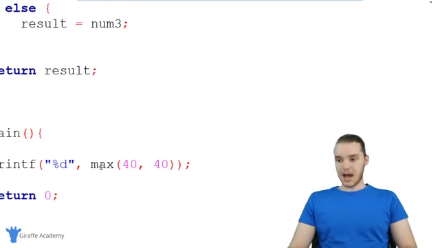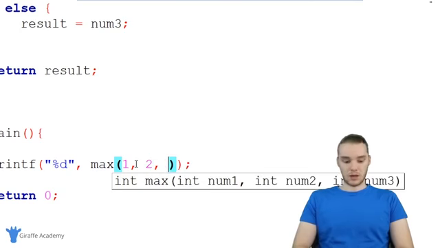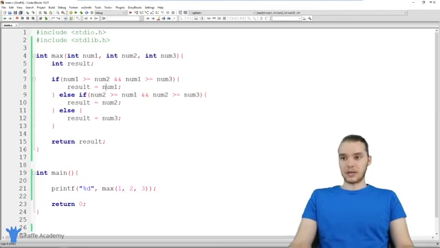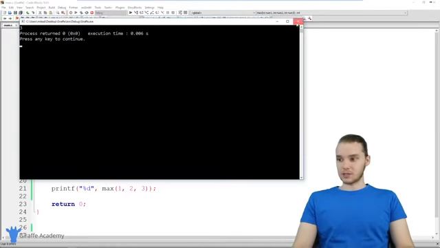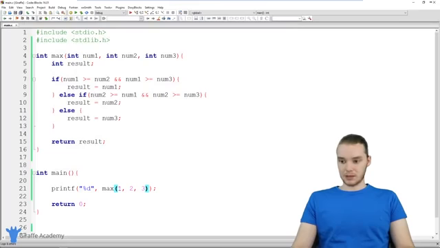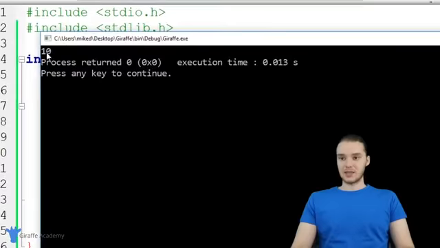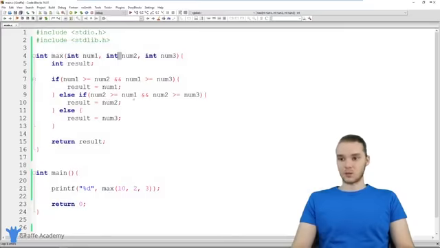So now when we call max, we need to include 3 numbers. So why don't we just do 1, 2, and 3. And this is basically going to spit out the biggest one, which should be 3. So let's run our program. And you can see over here we get 3. So let's try to make one of the other ones the biggest. So we'll make the one in the first slot the biggest. And let's run this again, and you can see that it returns 10. So this function is working.